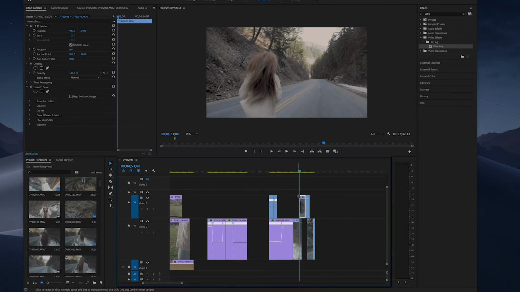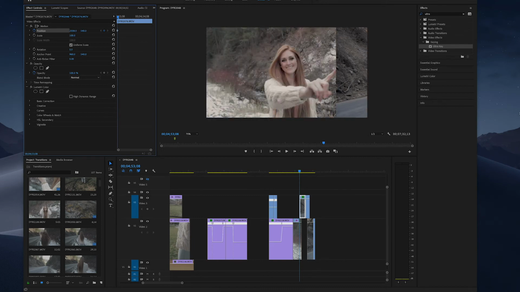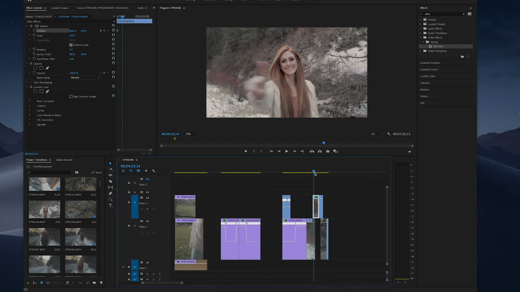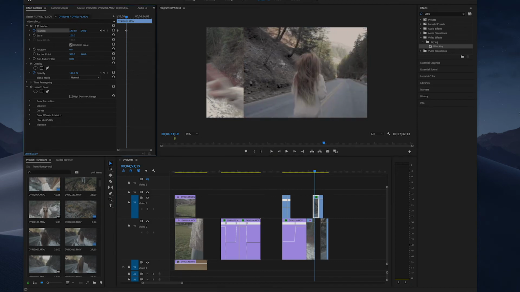Select that clip, and over in motion, you're gonna toggle on position, and you're going to drag this first value over to the right until that frame is entirely off screen. Then you're going to move to the end of the clip with the person sliding their finger, and you're going to bring that frame all the way back.